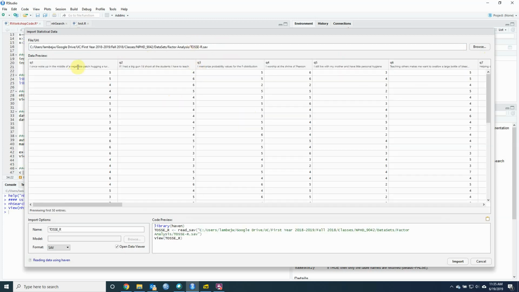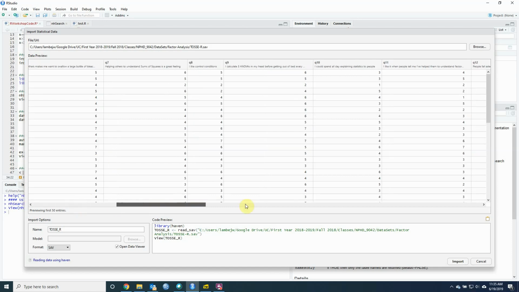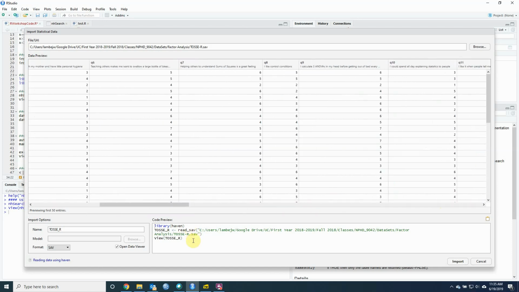So you can see, there you go. Now I've got a preview of what the file will look like, and also what code would be needed to actually import that file. I have some other options here. I could hit import if I wanted to. I'm not going to, but that's how I would import that file.